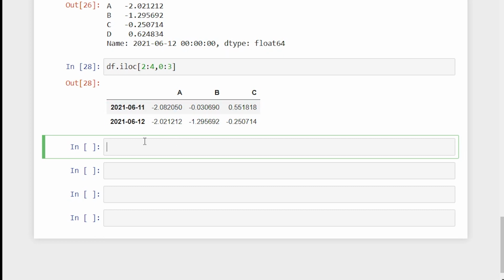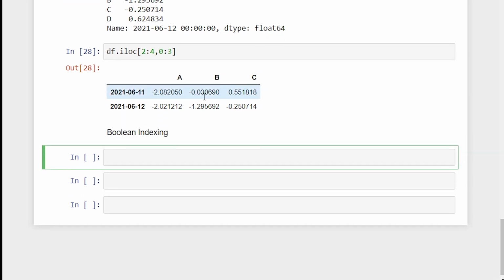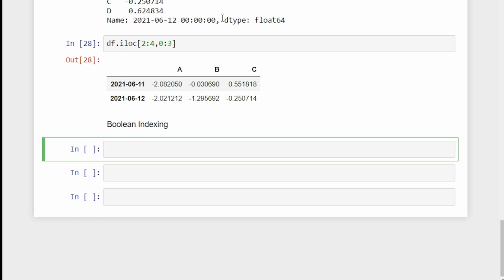Let me make it a markdown. So I'll say Boolean indexing. These are some of the methods associated with it. Pandas has no limitations. Frankly speaking, I could make this video for 4 or 5 hours and still I won't be able to teach you every single thing. You have to do exploration by yourself.